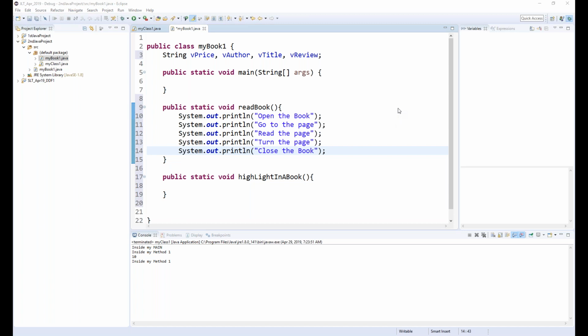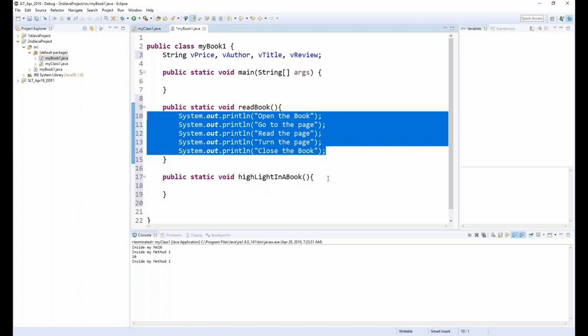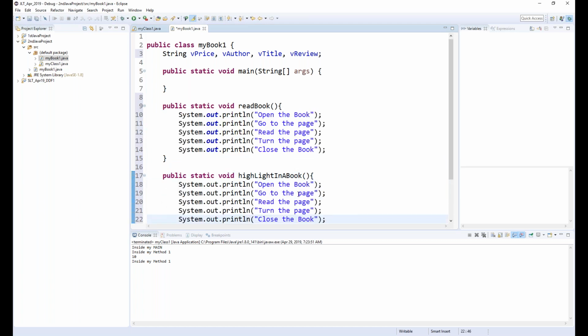Kindle, thank you. Night mode, day mode. There are so many things in it, right? Highlight in a book. So what do I want to do in highlighting in the book? Almost the same as this. Open the book, go to the page, highlight the text, turn the page, not necessarily, that's all I'm doing, and close the book.